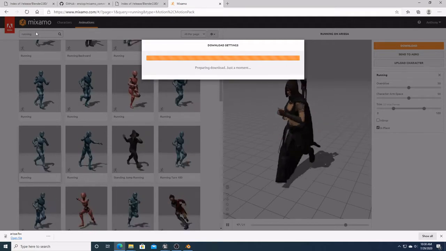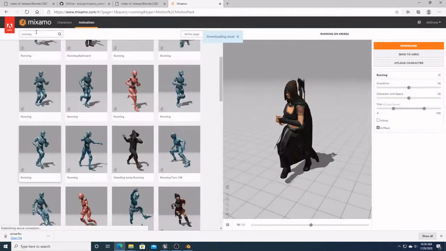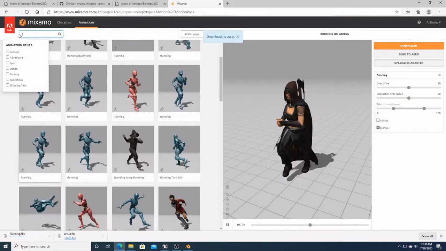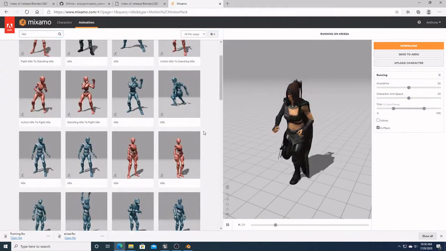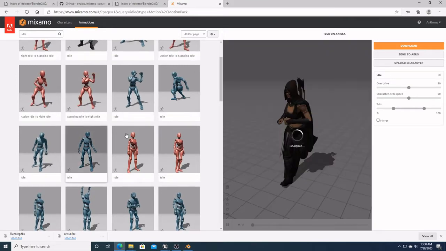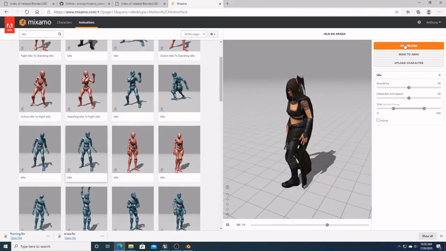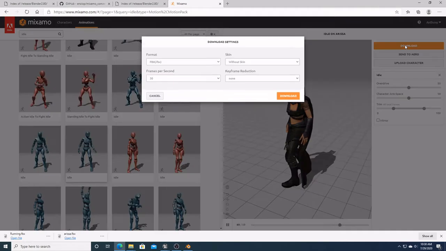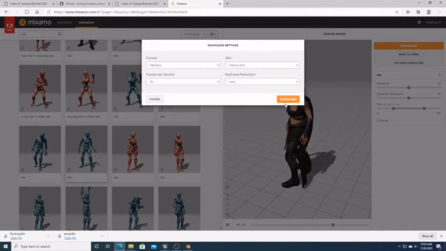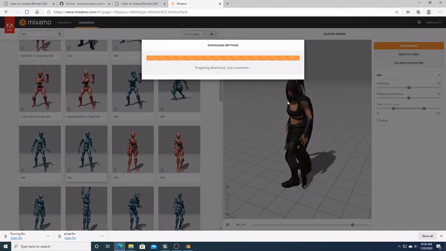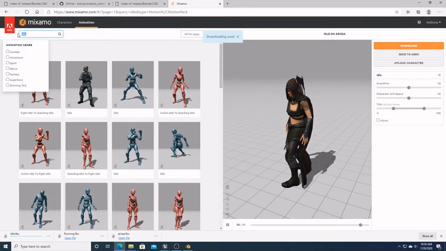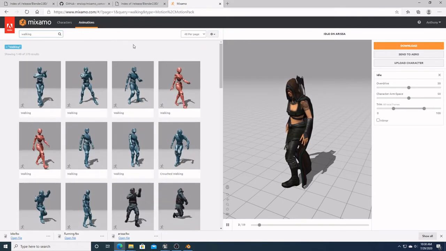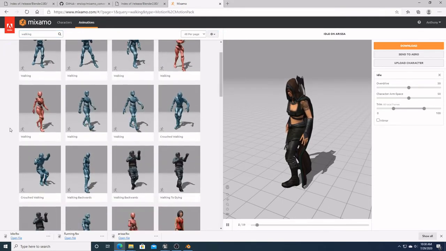Download that, and then when that's done we're going to get an idle animation. I believe it was this idle we wanted. I'm going to download that without skin, and let's just get a walking one. Where was the walking we had?